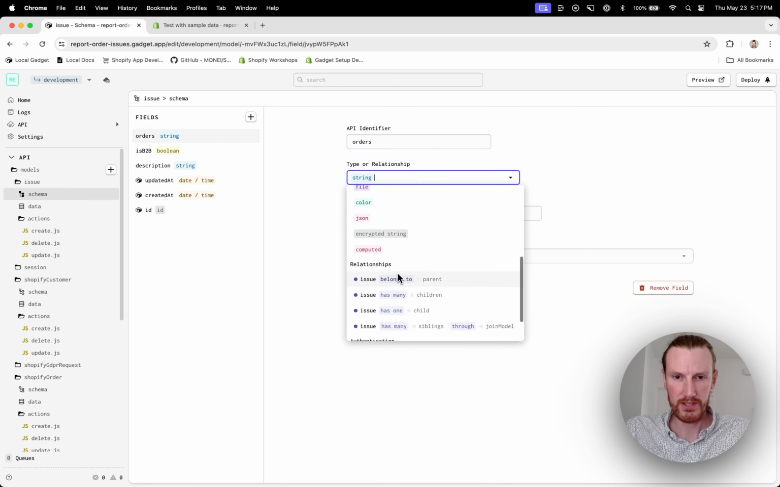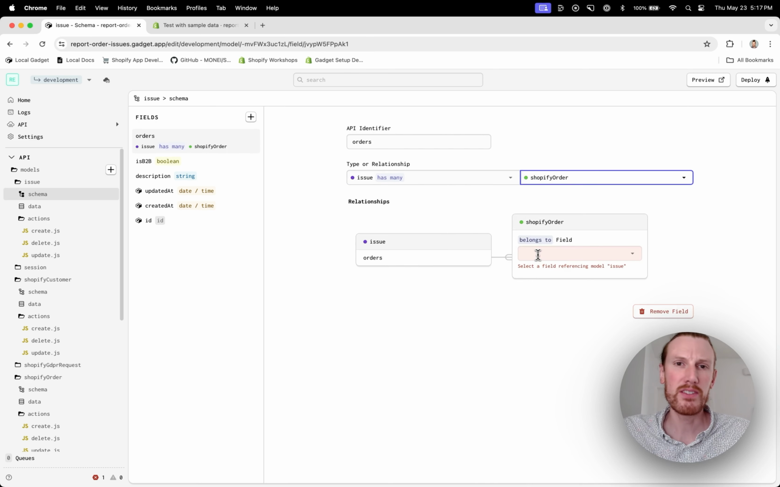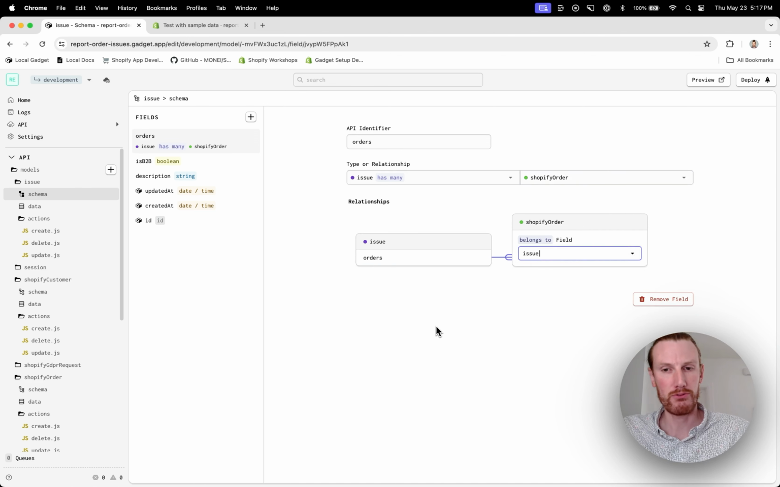And I am going to say an issue can have many orders. The reason I'm setting up the relationship like this is because each order can have one issue, but an issue can be set on multiple different orders, the same issue. So this is just for tracking that. And we'll call this inverse relationship issue on our order model. So that's our data modeling taken care of.